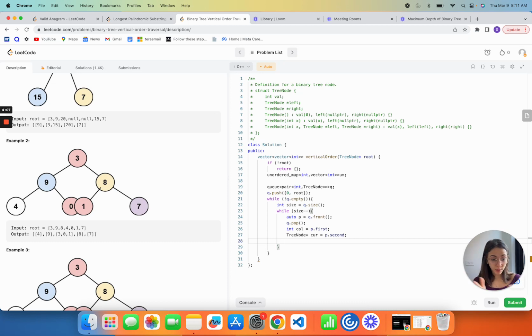And here is where we need to put all of our information into this unordered map. Like I was saying, we kind of have it in the queue, but that's just the single node and its column. We need to record every column and all the nodes that occur in that column. So we're going to say the map at column push back cur's value, because we just want the integer value of that node.